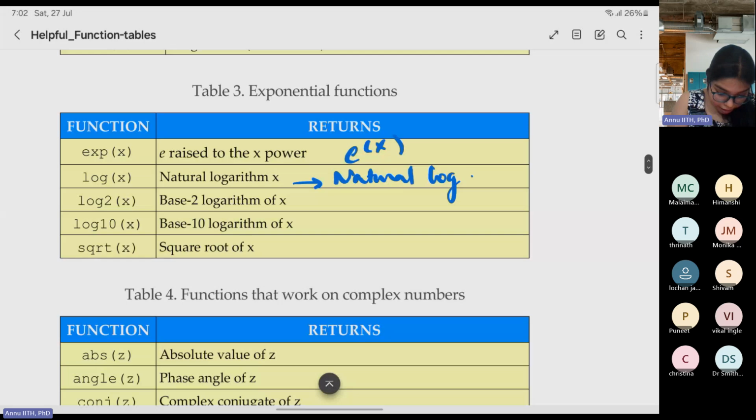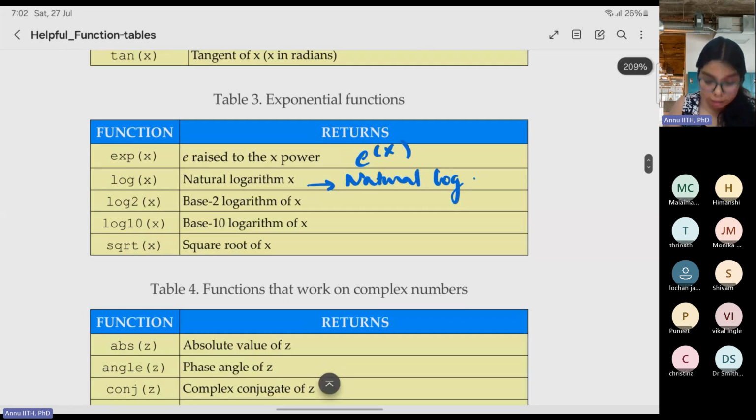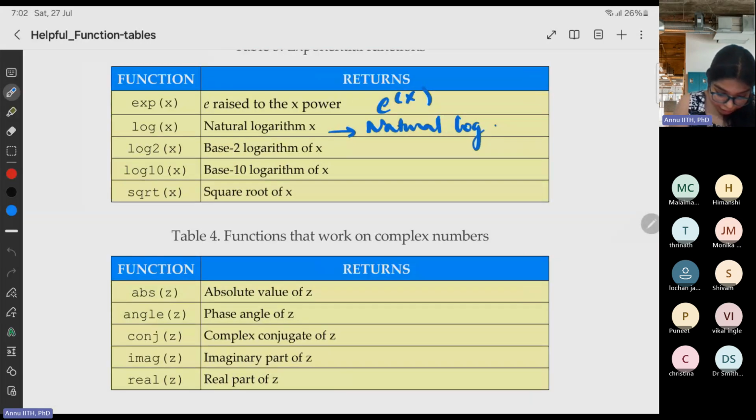So this returns e raised to the power of x. I will upload all this in the NPTEL Drive. You have to remember these things so that we will not have any issue while understanding some of the functions. There are very helpful functions in MATLAB that we have to utilize for our purpose. So log2 of x, log10 of x, square root of x.